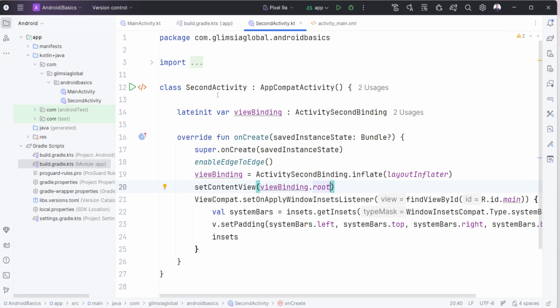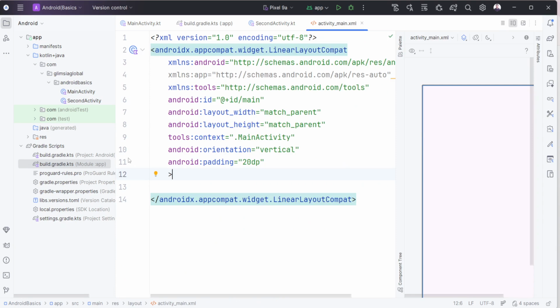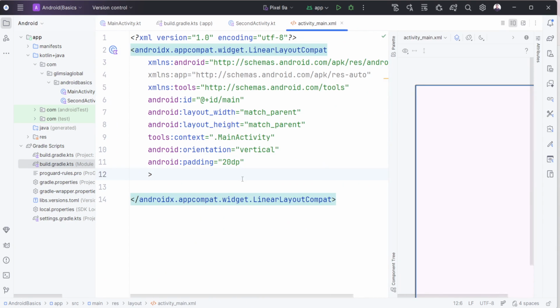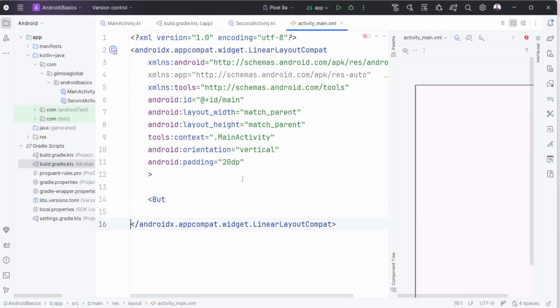Okay, so this is our second activity, and this is our main activity. So in the main activity we will add a button. We will add one button. In the button click we will go to the second activity, and in the mobile you will be able to see two different activities. Okay, so let's say we have this button.